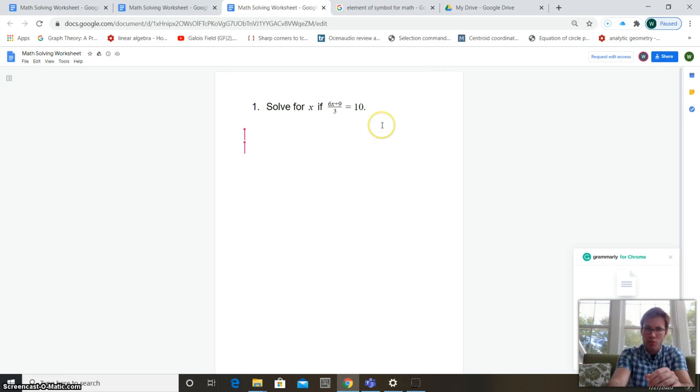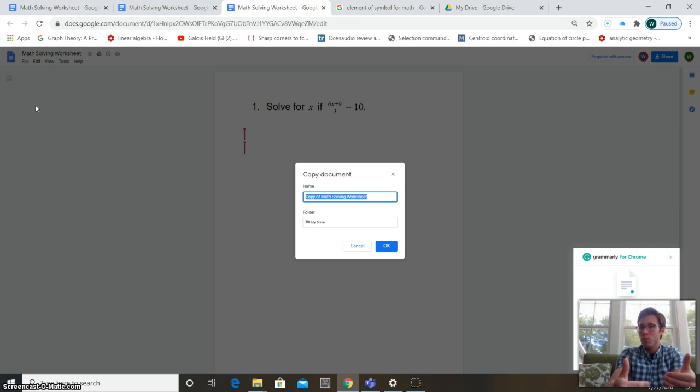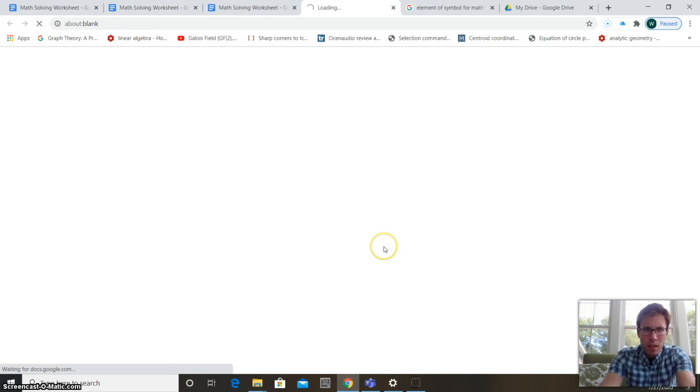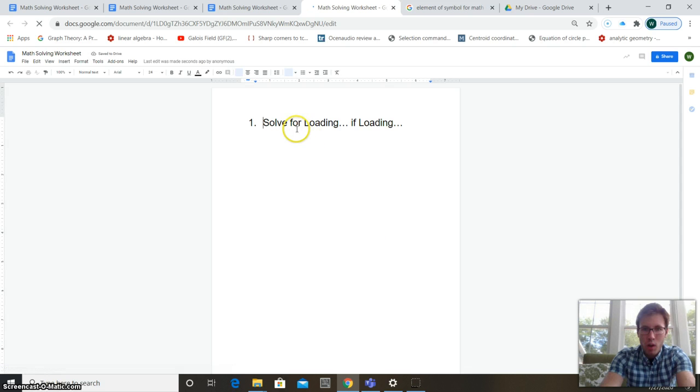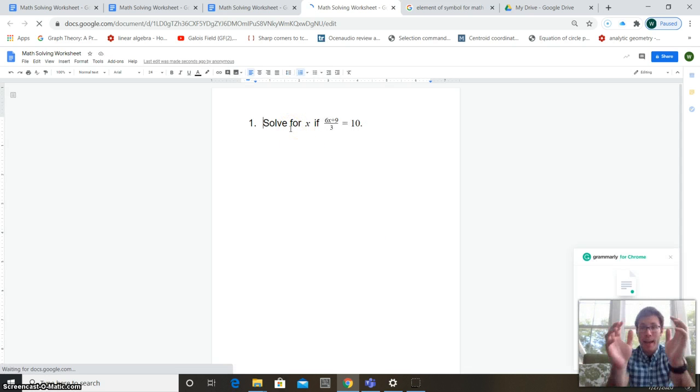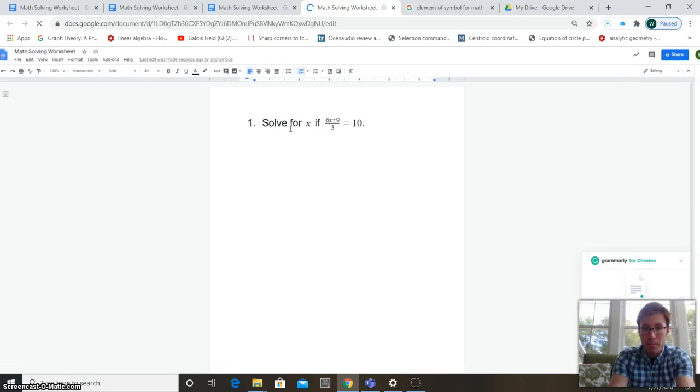I'm going to say what you should do is you go over here, you go to File, and you make a copy of your own. That way you can type all you want, and no other students in the class can see what you're doing. So I don't need this copy of stuff if I'm making my own document. This is my math solving worksheet. I click OK, and then I go over here and give it a second, and voila, look at this. All right, so I can type all I want on this now.